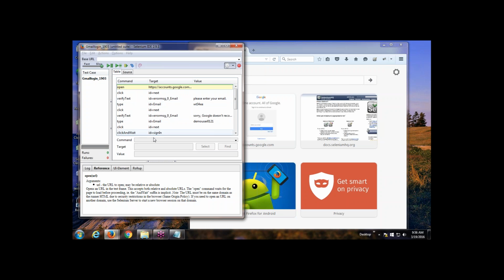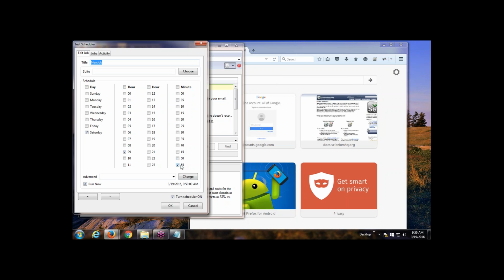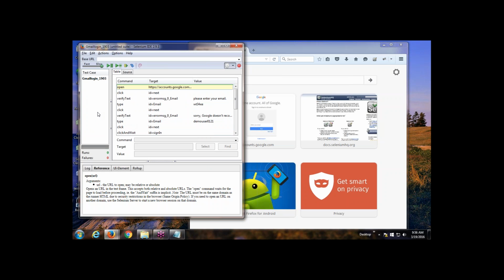So this script, whatever script we have created here, is also called a Selenese command. Sometimes it will be called a Selenese command. What is a Selenese command? A Selenese command is a combination of your command, target and value. These come together as a Selenese command. Okay, so again we have to put some scheduler for this. Instead of 9, we have to put 10 o'clock. Now it should work.